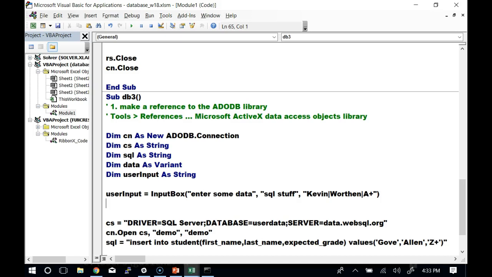We'll use that pipe to split this into an array. So that's what we'll use data for. Data equals split user input based on that pipe character. And so now I'll have an array with these values, and I should be able to just splice those values into the array. Or, better yet, I could parameterize this array.